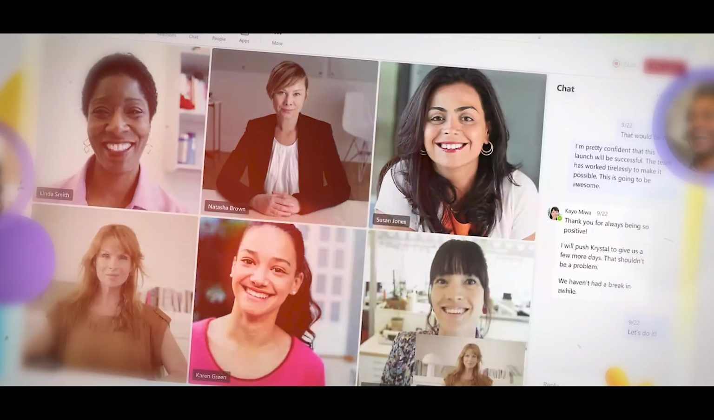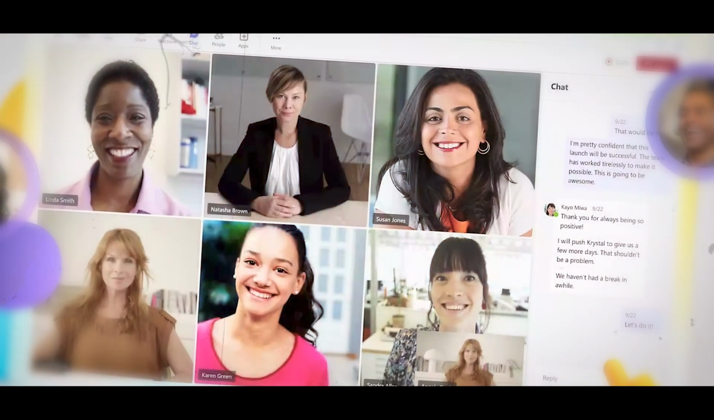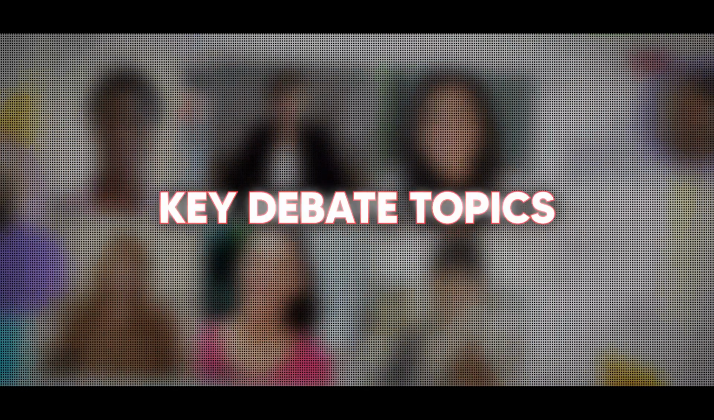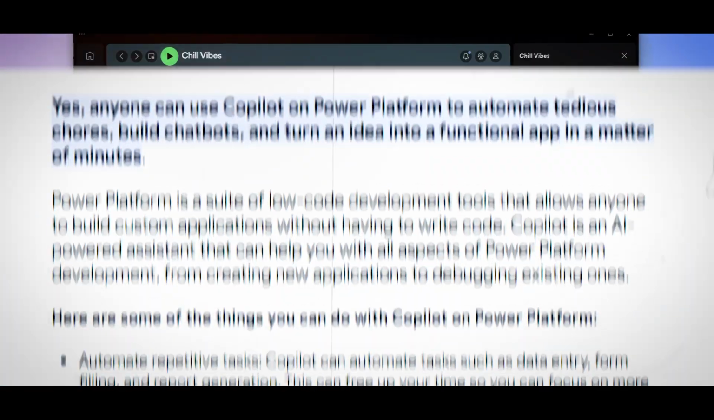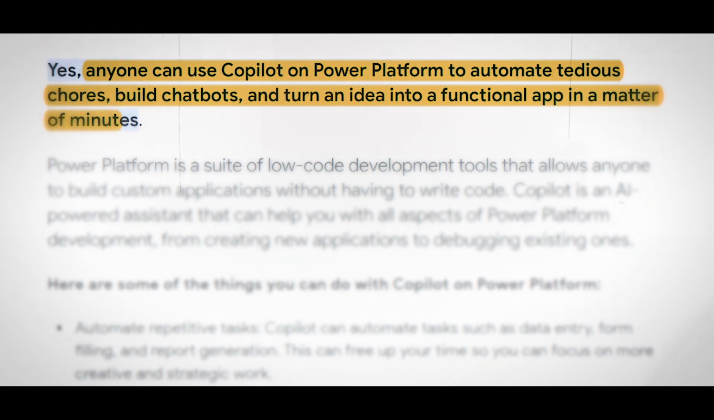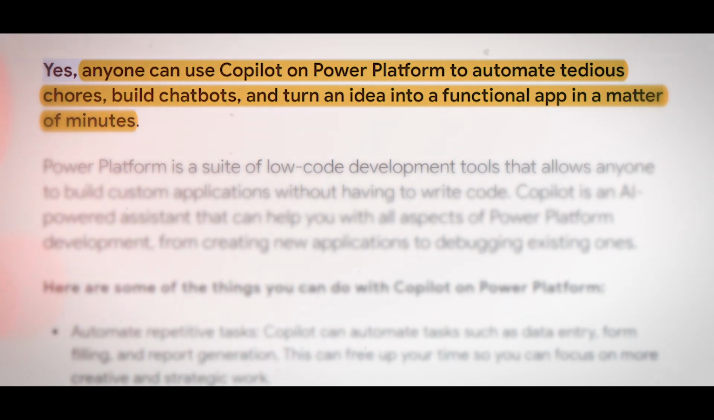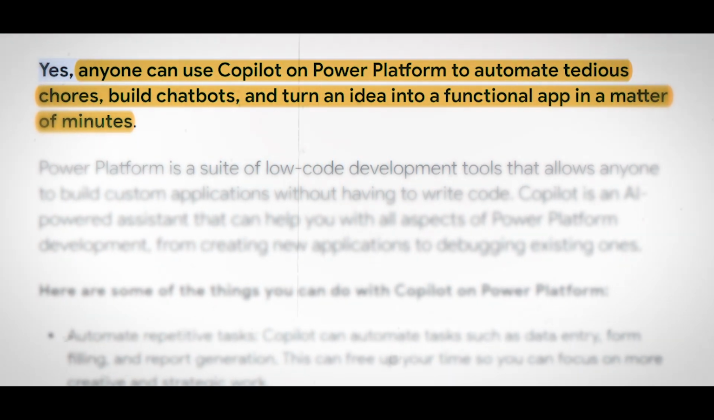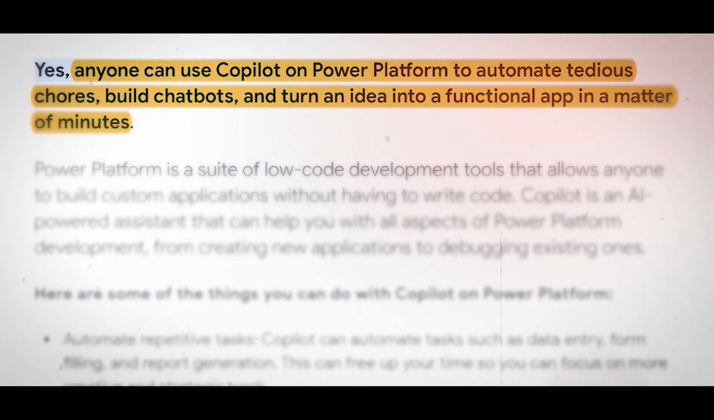With Copilot in Teams, every meeting is fruitful. In real time during a meeting, it may summarize key discussion topics, including who said what and where participants agree and disagree, and propose action items. And anyone can use Copilot in Power Platform to automate tedious chores, build chatbots, and turn an idea into a functional app in a matter of minutes.